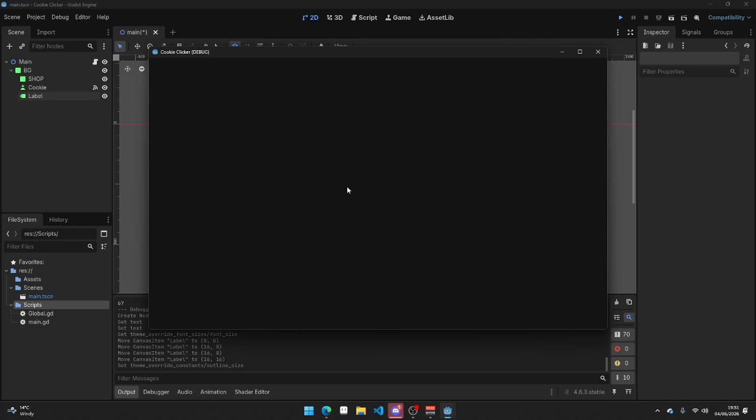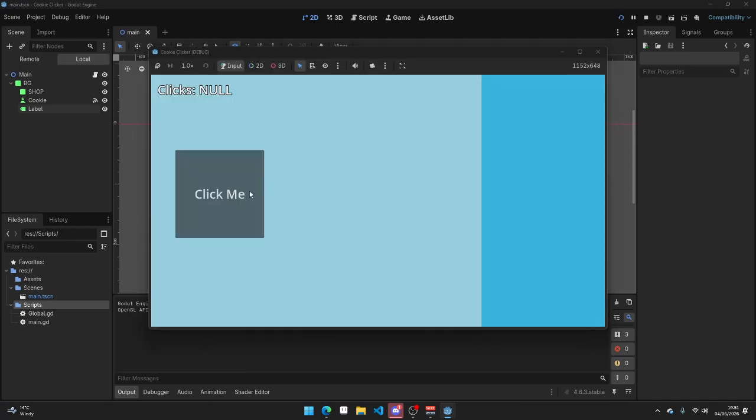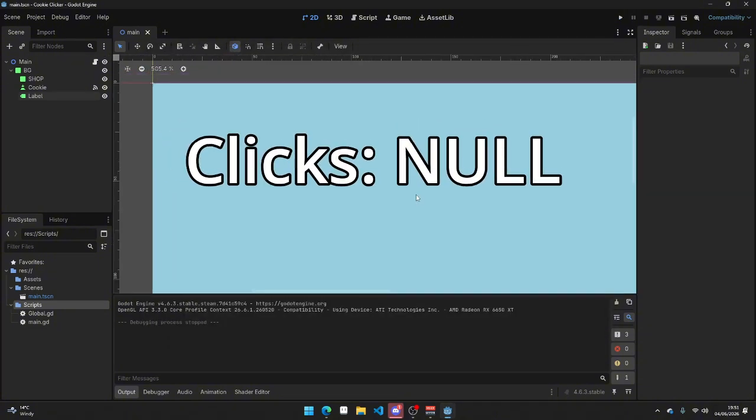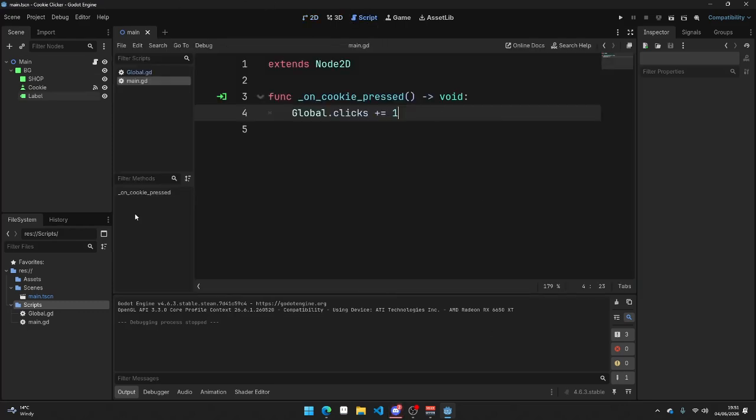Press play now. You're probably thinking, oh, it must work. It's going to stay null forever. Because that is just static text. It's never being told to change. We need to tell it to change. So go back to your script. We need to make a new function.